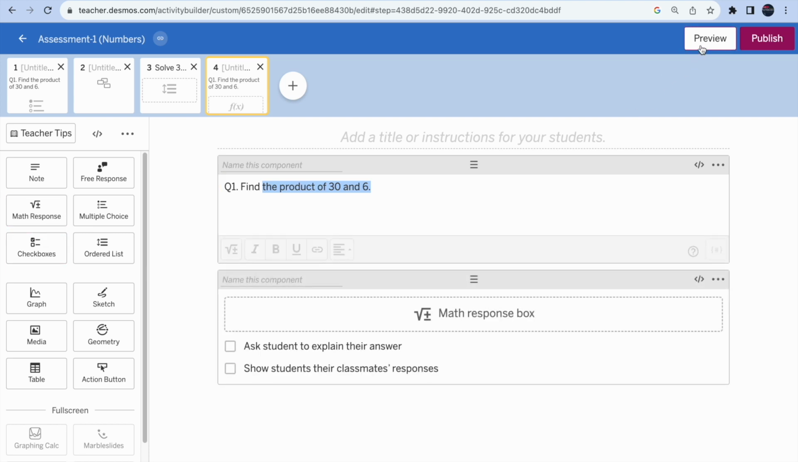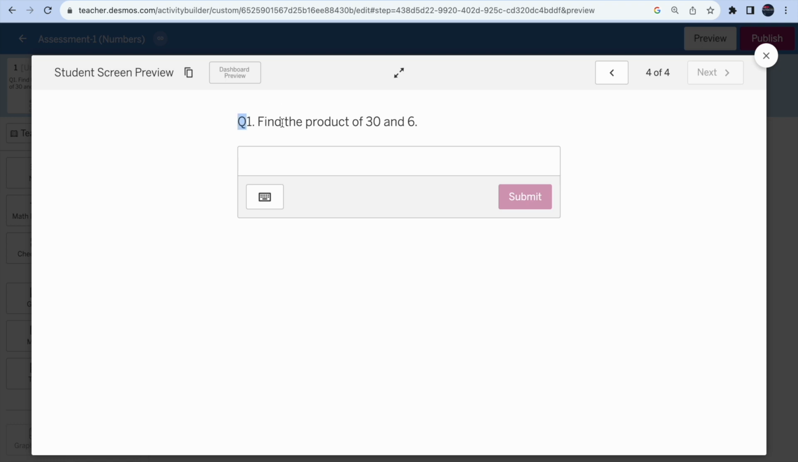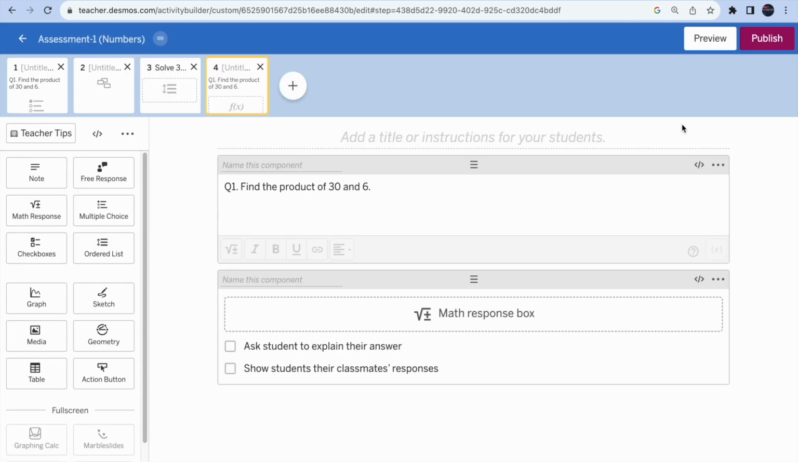So let's see the preview first. Look, question box where student can enter the response. Be particular, give instructions to your students what they should enter. Either they should enter the simplified answer, decimals, whatever, right? So if you are okay with that, just do. Otherwise you can also click these, ask student to explain their answer. Let me show you this preview.